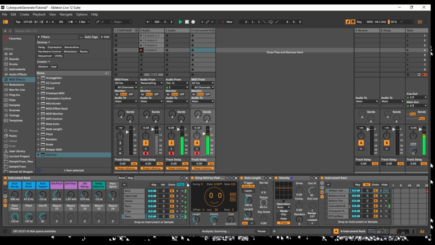Sweet. So now it's starting to sound like something. And even the bad percussion loops are kind of saved by an okay bass line.